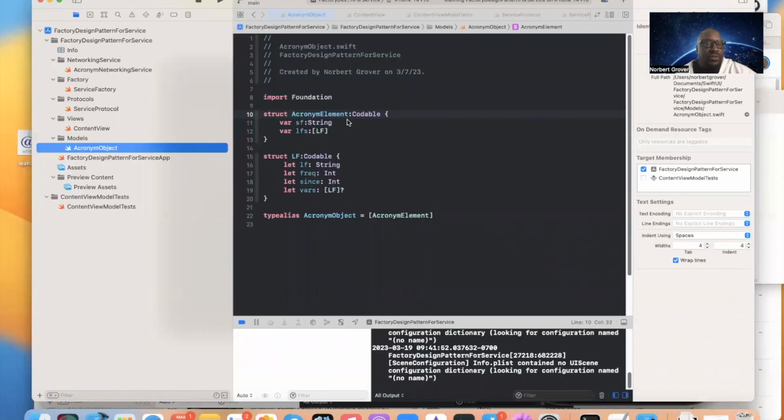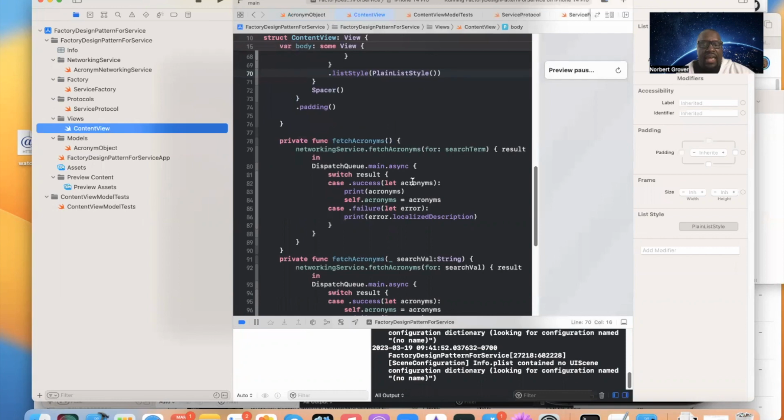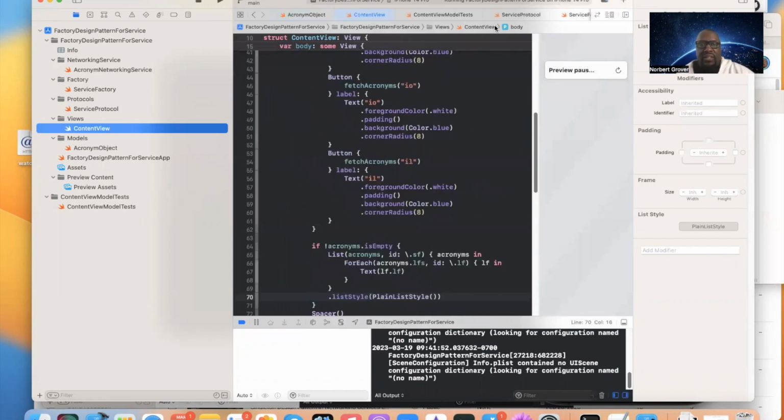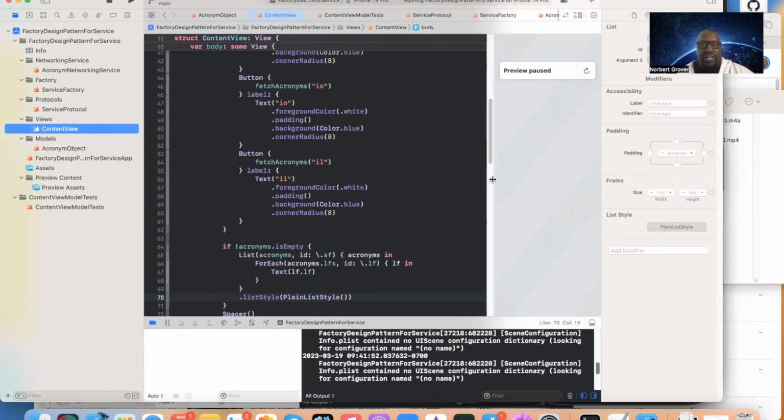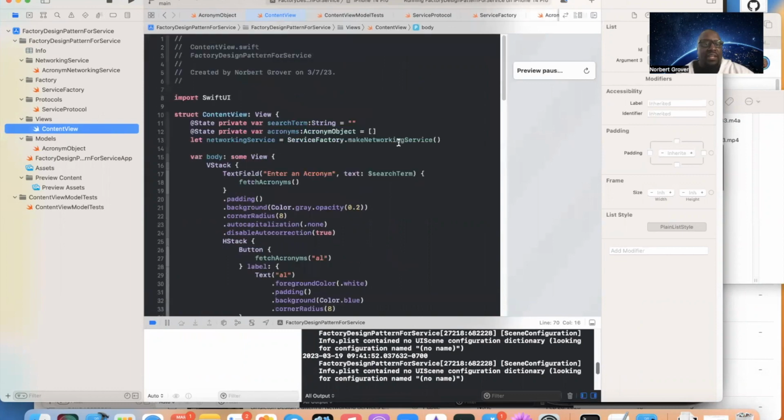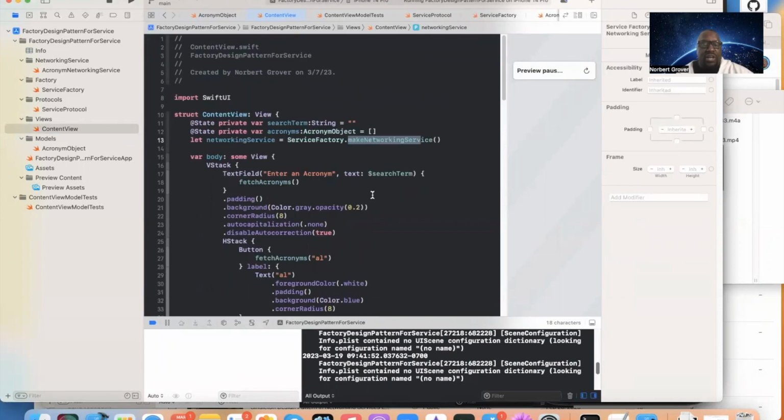So let's get down to it. What I want to do now is talk about the type of data that I want. So we're going to go to our content view. When you look at this functionality, this is not the way that you want to do it in the real world. I just wanted to get something working and show you the fundamentals of what it would look like to test a networking service and make a mock networking service. But this is the real networking service.